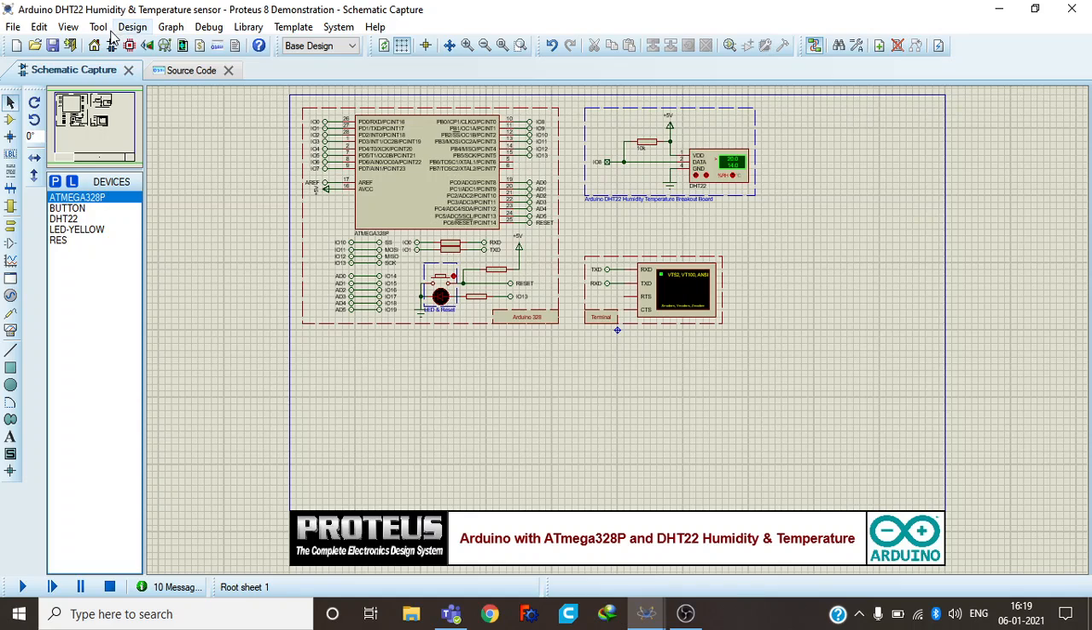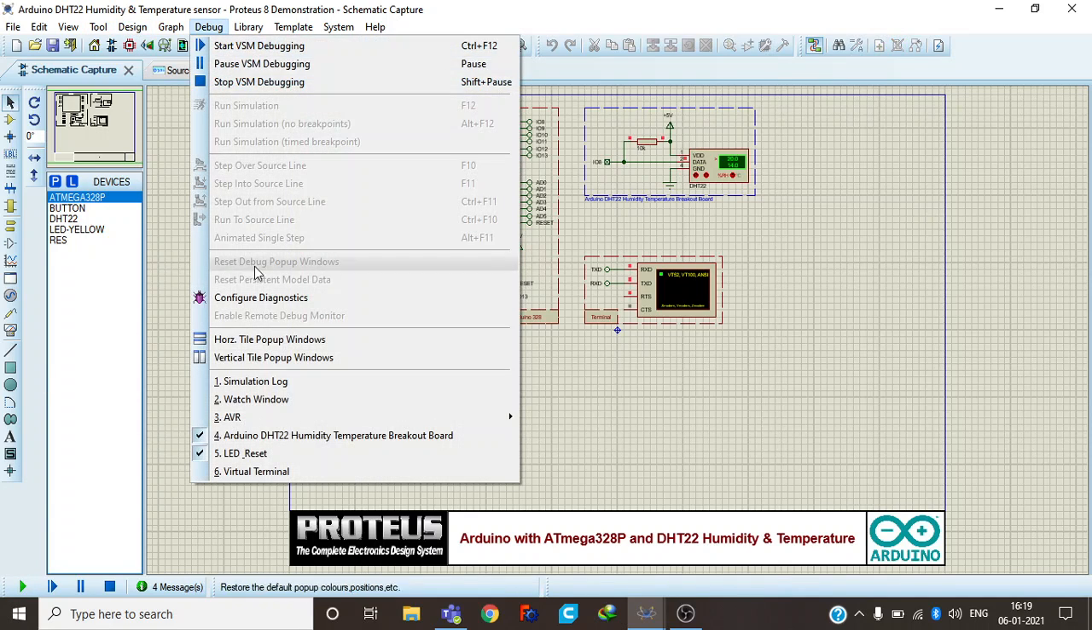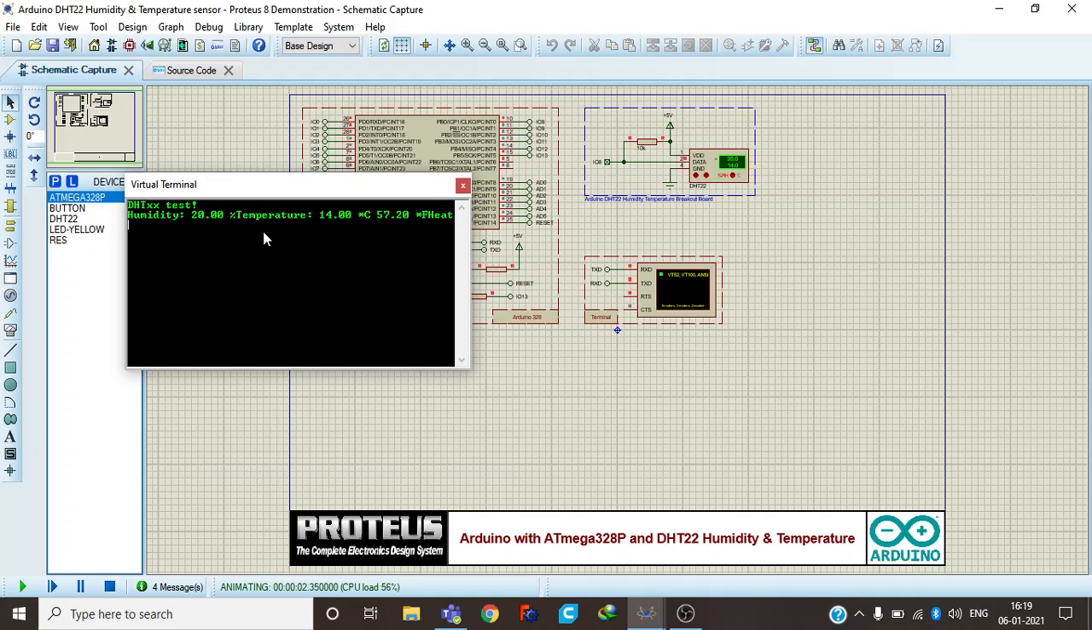So also it can be seen through the virtual terminal. Humidity is 20% and temperature is 14 degrees Celsius.